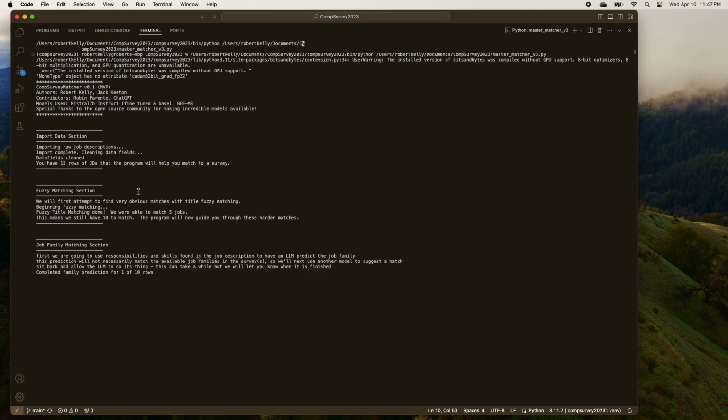Specific titles that are very distinct and match almost one-to-one between the job description we're trying to match and the survey. So this can happen really quickly using fuzzy matching, and we just want to remove them to reduce the number of jobs that we have to match right out the gate. So in this set, there were 5 of those, so we'll just record them right off the bat as those are obvious. After we've done that, we then proceed to the family predictions.